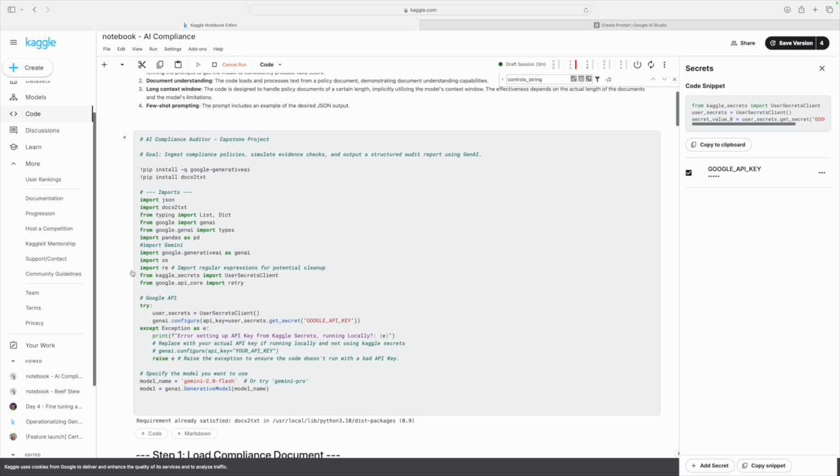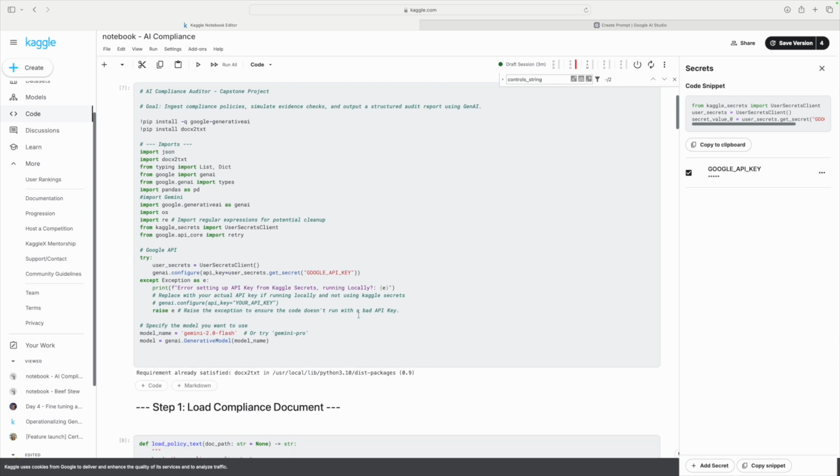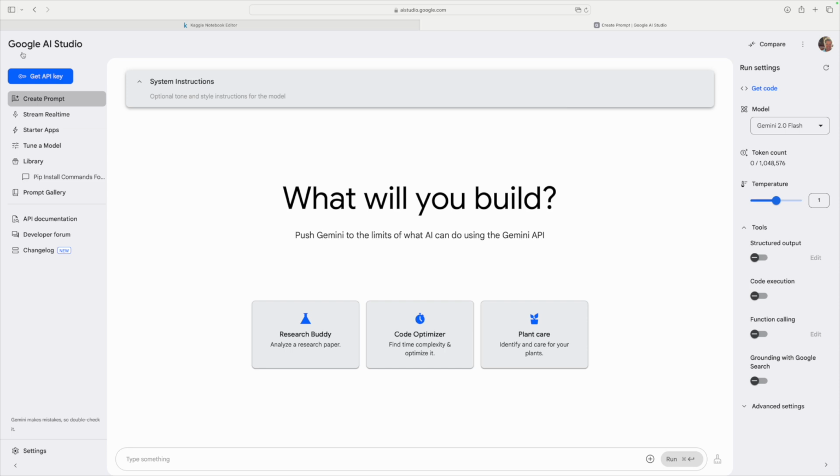So here you can see we're importing the packages necessary for the program to run. A lot of it is all Python. Here you can see Kaggle secrets, as well as using the Google generative API. And for the Google secrets, you can easily go right to the Google AI Studio to not only get your API key, but to also help you build the definitions and functions for the program itself.